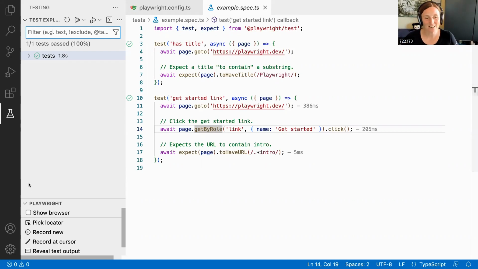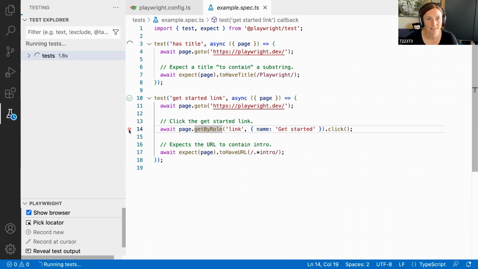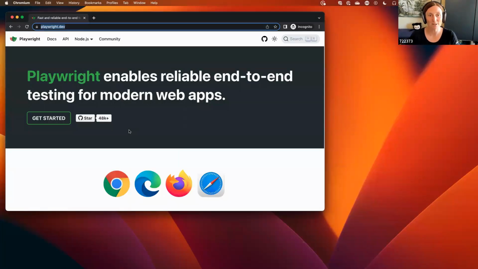But you'll see down here, we have a little thing called show browser. Once you check this once, it will remember that it's checked, and then you're always going to get the browser. So now I'm going to run it and hopefully it's not going to open up on the wrong screen, but let's have a look. There we go. Excellent, so it opened up here.